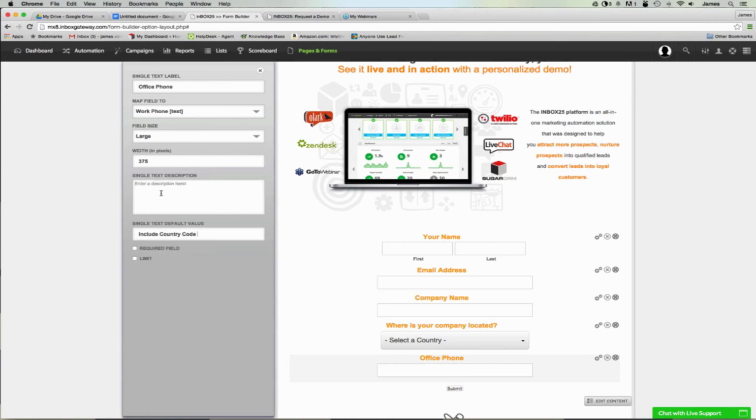Include country code, and we'll do an area code. And once again, required field, I can go ahead and limit the amount of characters. Now this might be a good time to limit the characters, as phone numbers can only be so long. You don't want someone putting in a bunch of 9s or something as an example. In our case, keep it simple. We're not going to do that, but you can most certainly do that if you'd like.